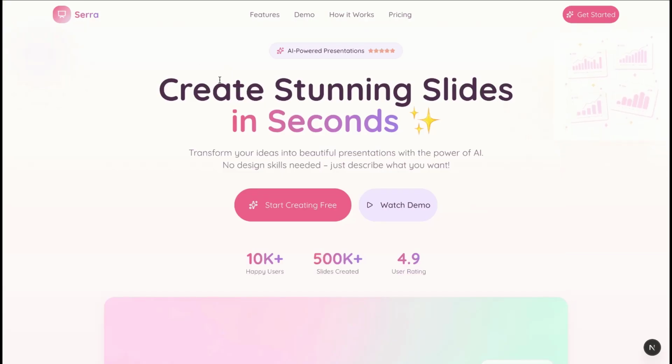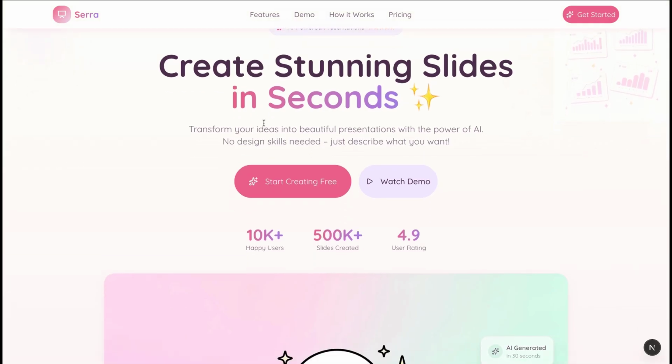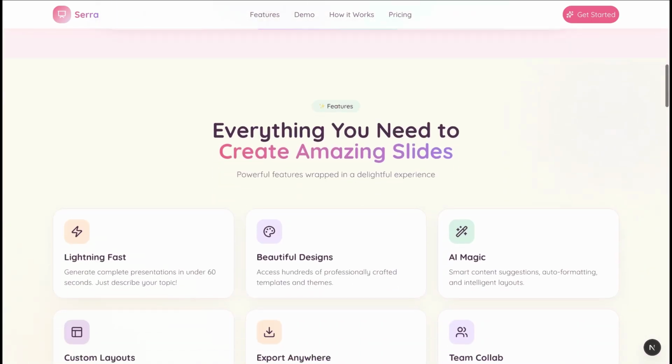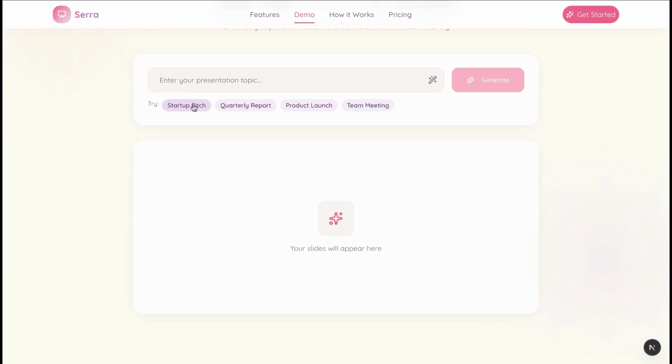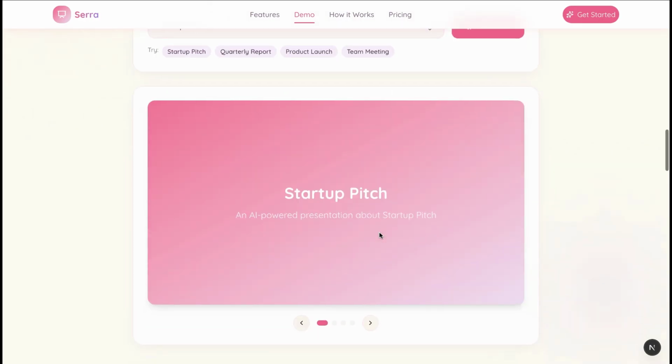Welcome to Serra, which is an AI-based PowerPoint generation application. What it does is that it allows the user to give some prompts and completely generate a PowerPoint presentation out of that prompt. So this is the landing page, and a small demo on the landing page is like, the user defines the prompts and clicks on the generate button, and the complete PowerPoint presentation would be generated.